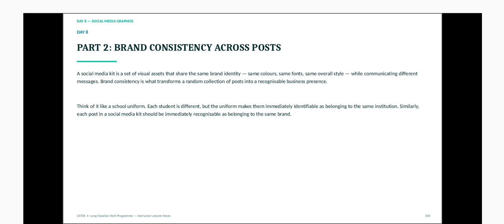It should be there. So think of it like a school uniform. Each student is different, but the uniform makes them immediately identifiable as belonging to the same institution. In fact, from afar, you may not be able to identify a particular student. You only know this set of students belongs to some school because of that. So that's similar to each post in any social media kit. It should be immediately recognizable as belonging to the same brand.